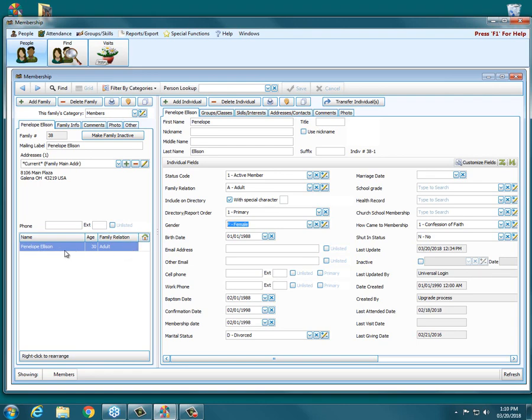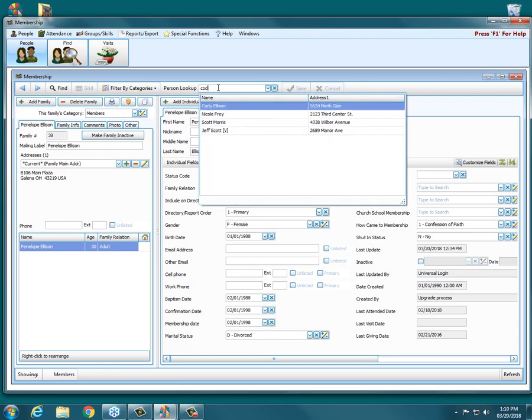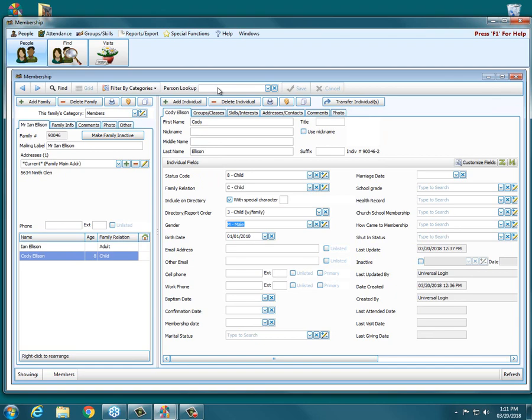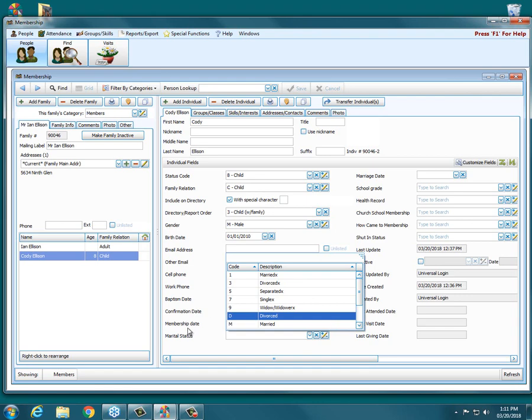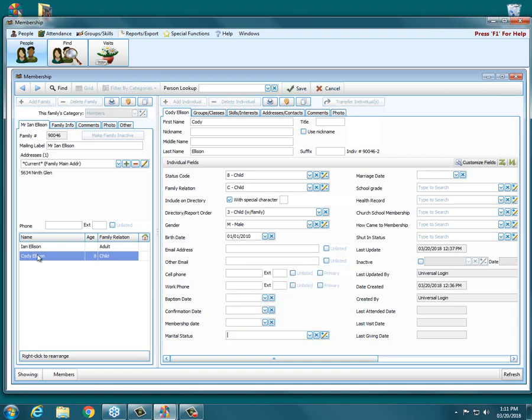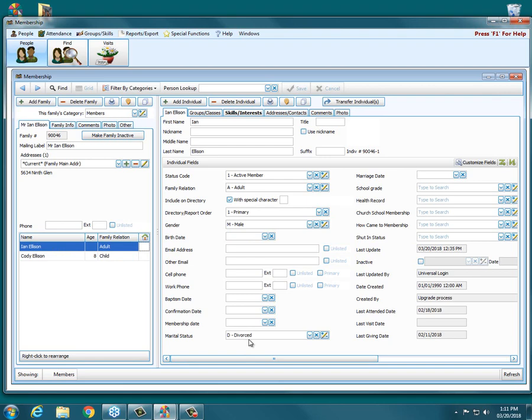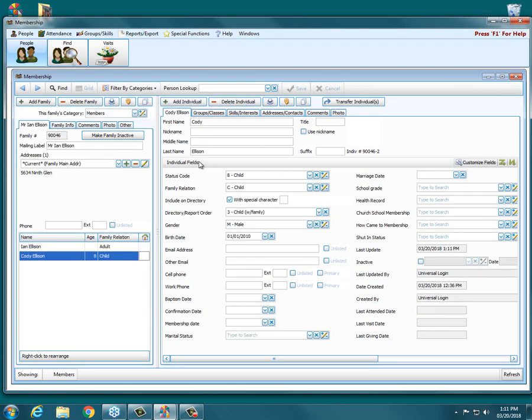I have Penelope Ellison. She is in her own household. She's the only one listed here on the left, you can see. But I want to go up here to person lookup and I'm going to find her son, Cody. Her son, Cody, is actually in the household with his dad, Ian. So Penelope and Ian are living at two different addresses. We can update their marital status to say divorced. So Ian and Penelope have divorced, but they still have a son. Cody is currently listed in Ian's household.